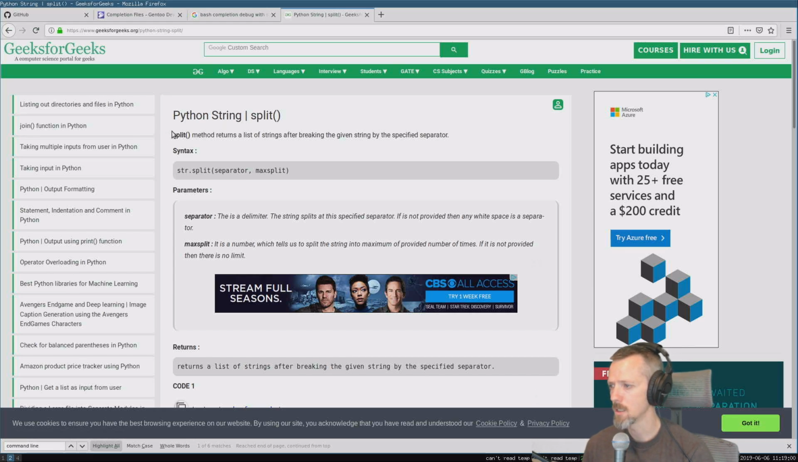Split method returns a list of strings after breaking the given string by a specified separator. Now, if there's a trailing space, that would be interesting. We could use that to detect. The separator is a delimiter. The string splits at this specified separator.